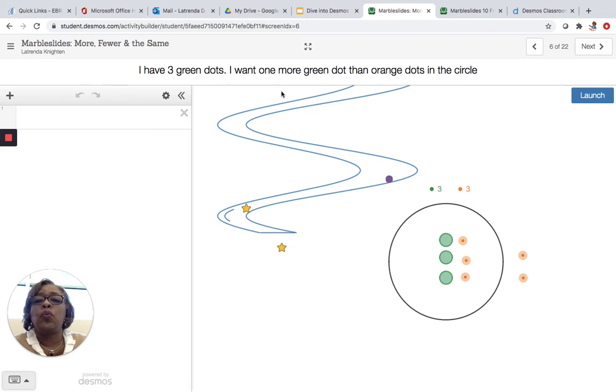And so it says one more green dot than orange dots. Well, there are no green dots over here, so I can't find any more. But I can do this. Let's see if that's what it wanted me to do.